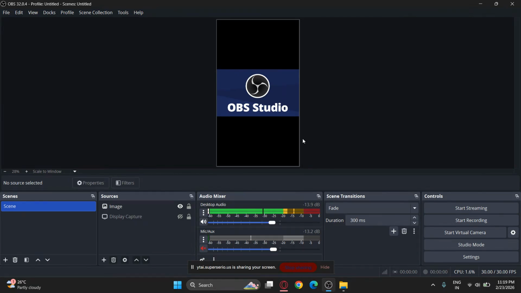OBS Studio is completely free and one of the most powerful screen recording tools available, but if your settings aren't configured properly, you can end up with black bars, blurry video, or the wrong monitor being captured. So I'll walk you through everything from setting the correct resolution to adding your display and starting your recording the right way.